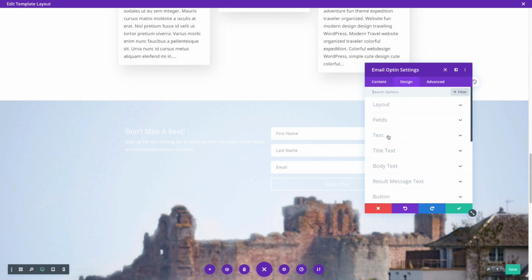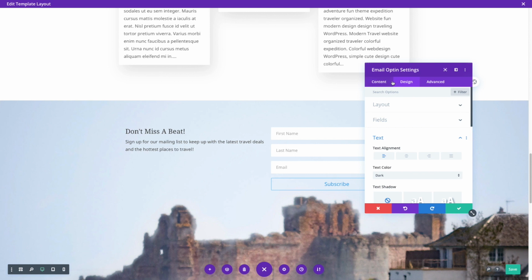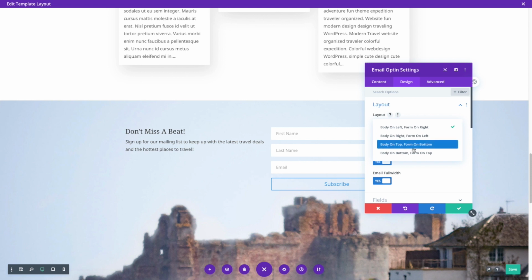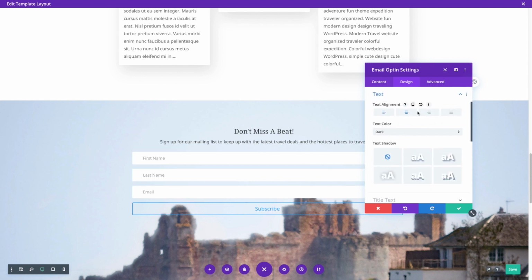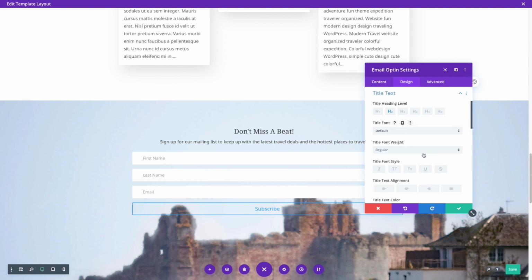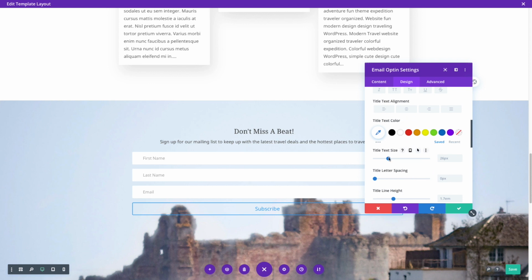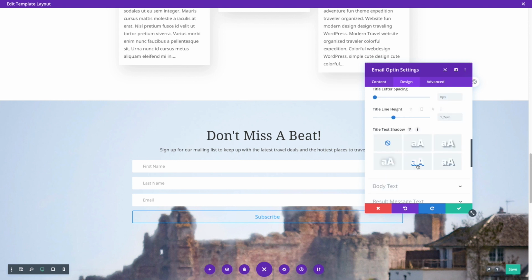Okay, let's just quickly change the text color from light to the dark color here. And let's change the layout to have the body on top and the form on the bottom. And let's get the text centered here. And let's change the title text and make it quite a bit bigger. I'm going to go with 50 pixels.